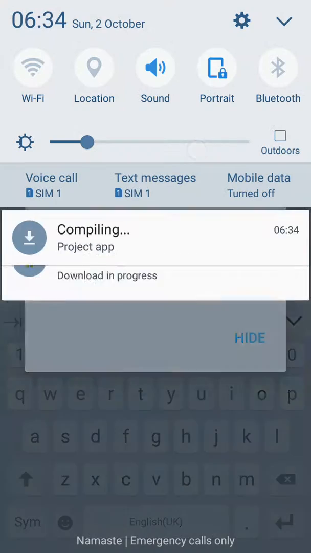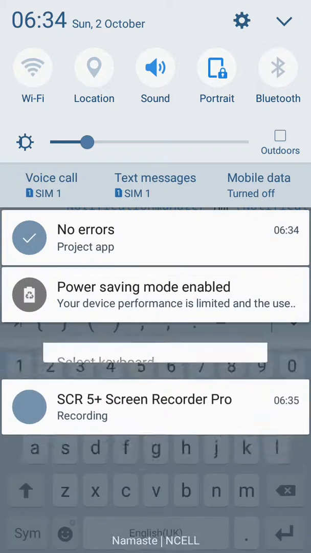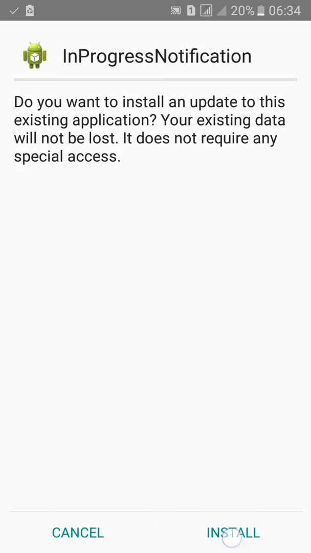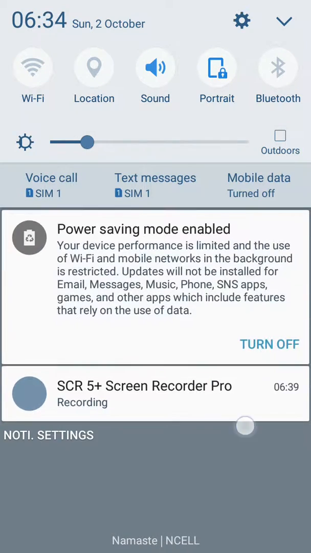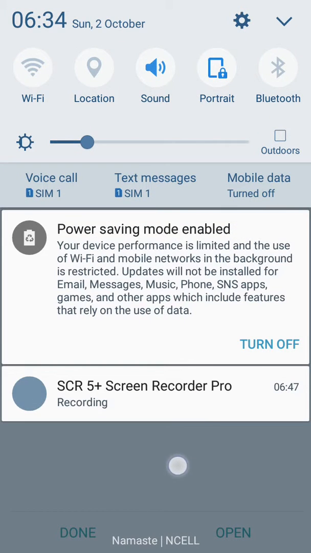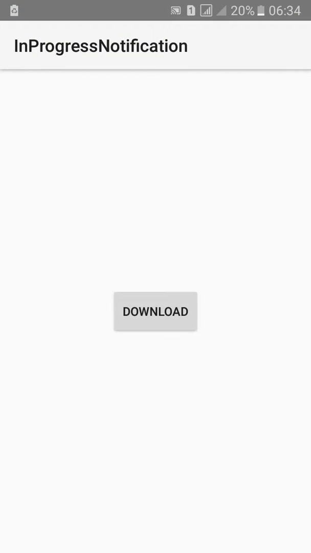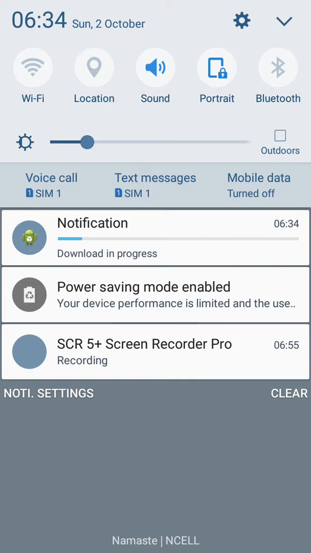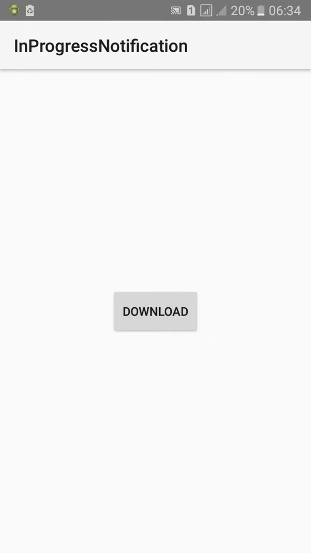Click on build. Click on install. Click on open. Then click on the download button. You will see 10, normally 10% is completed.